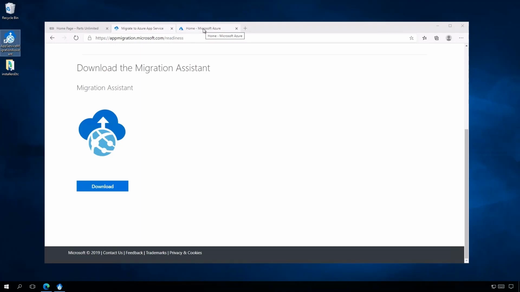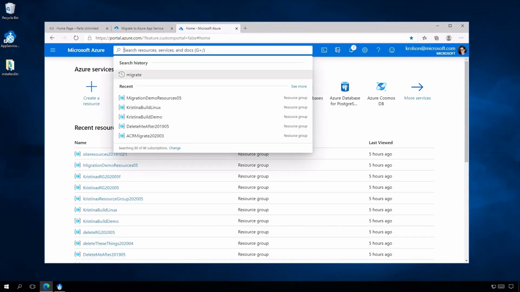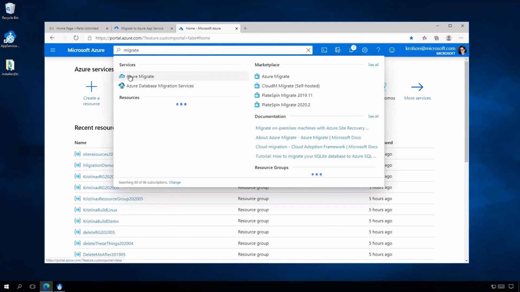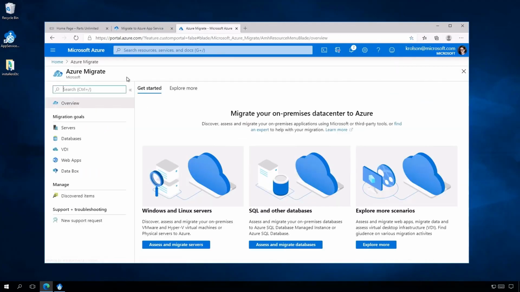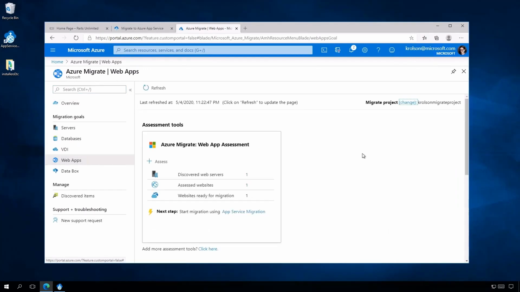Another way to get to the Migration Assistant is to go to the portal, portal.azure.com, and search for Migrate. This will bring up the Azure Migrate Hub, which has a web apps section. If it's the first time you've come to web apps, or if it's a new project, this will prompt you to pick assessment and migration tools, and that will guide you through installing the Migration Assistant.